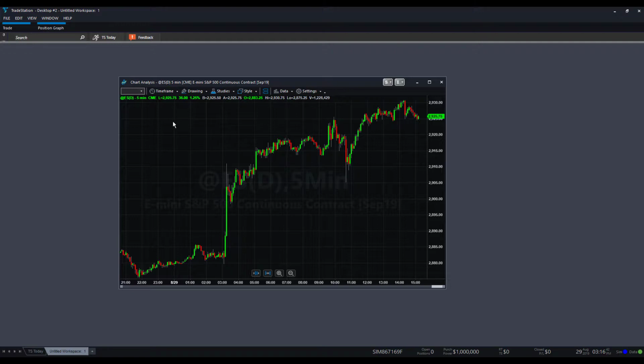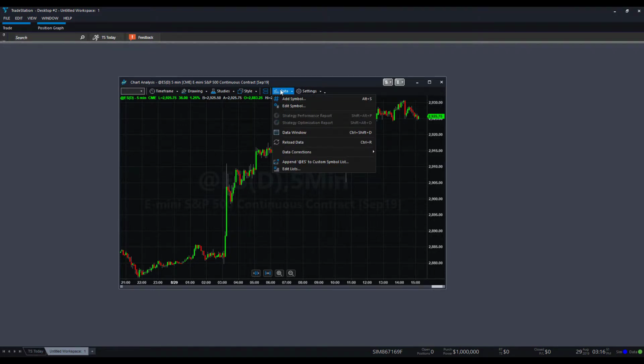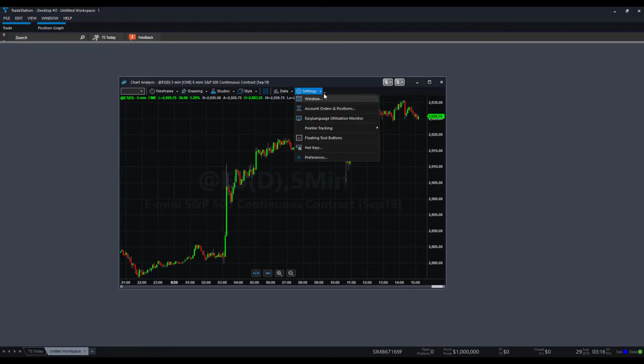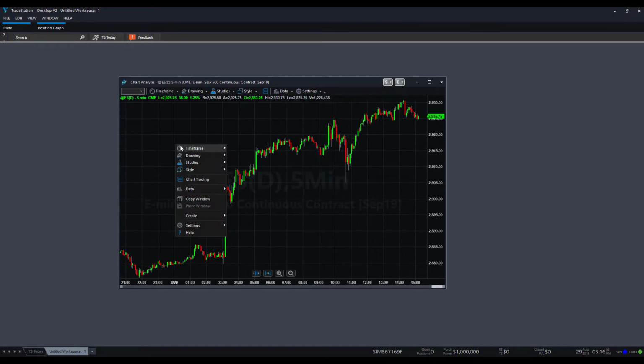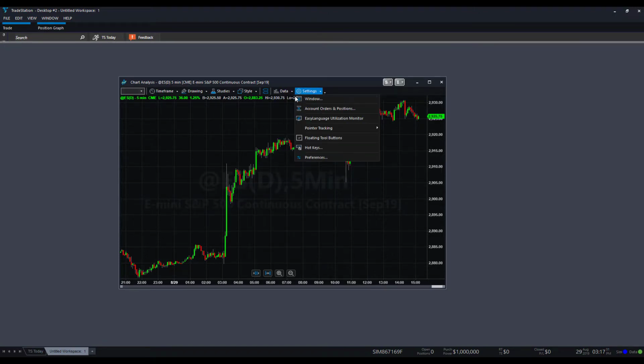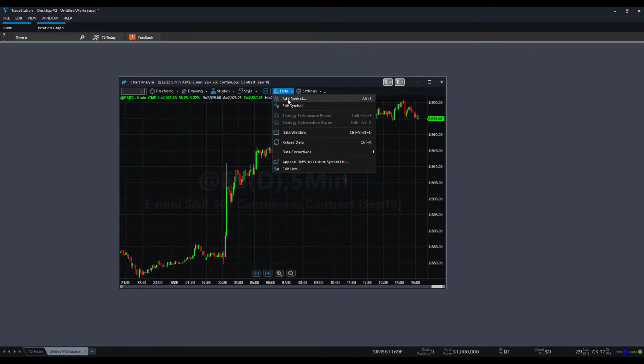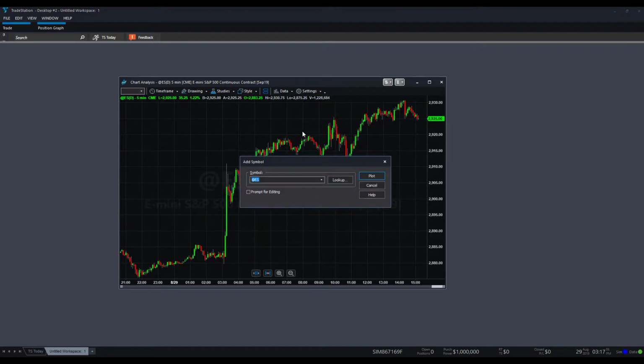Now, that being said, to add a symbol, whether it be futures, stocks, Forex, options, whatever the case is, you'll need to go to Data right here. This is towards the upper right-hand corner of your chart. You can also right click directly on your chart and just click on Data. And then you'll need to click on Add Symbol. This is the same thing up here. It's a little hashtag or pound sign, and then just click on Add Symbol.